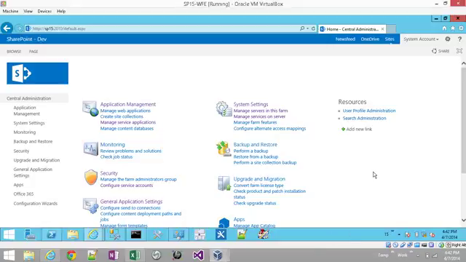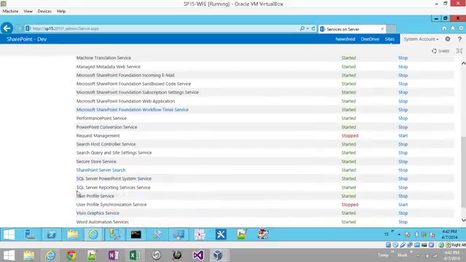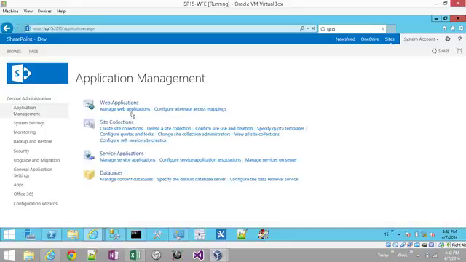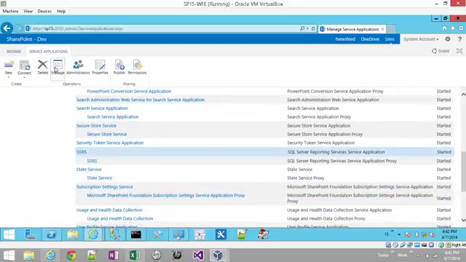So here we've got a dev machine. If we go to Manage Services on Server, we can see that we have SSRS started and running as far as a service instance. From the service application point of view, come over here to Manage Service Apps. We'll see that we have an SSRS instance created.